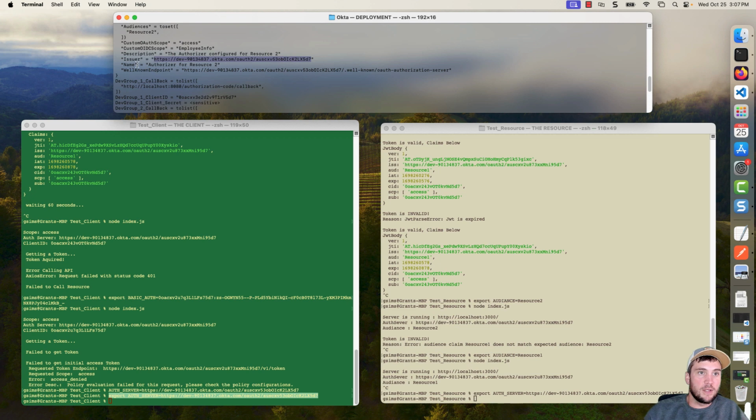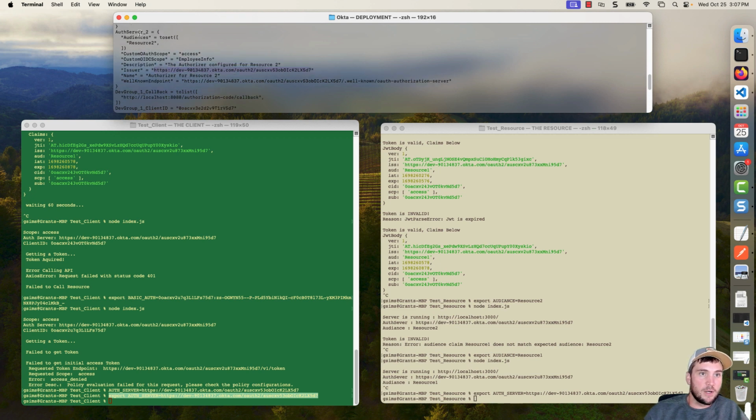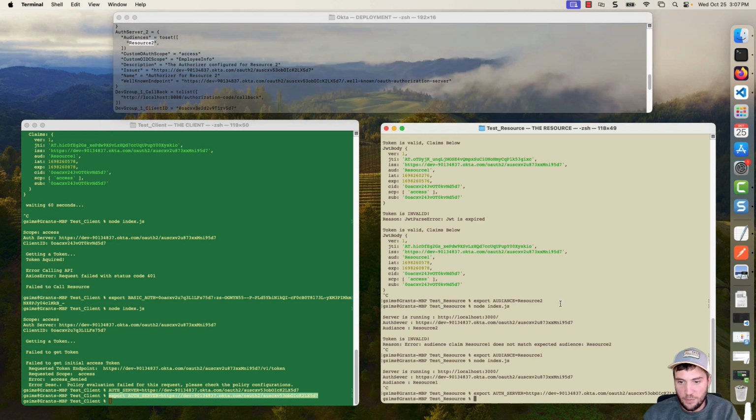Remember that authorizer server 2 is looking for an audience of resource 2. So now we have to change that. So let's change that to match.